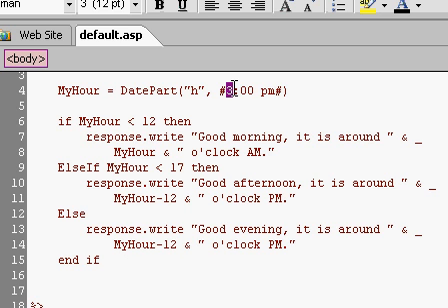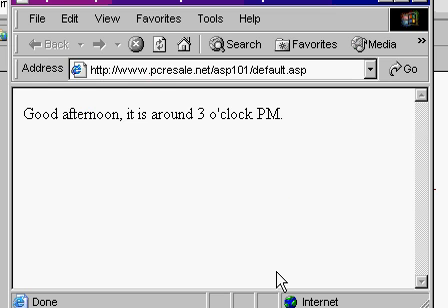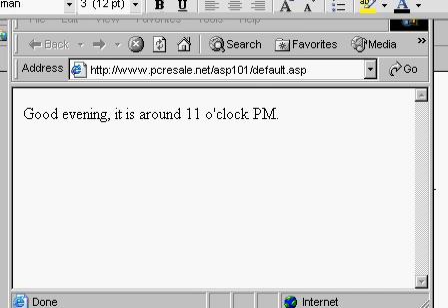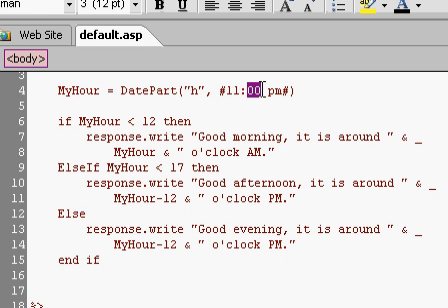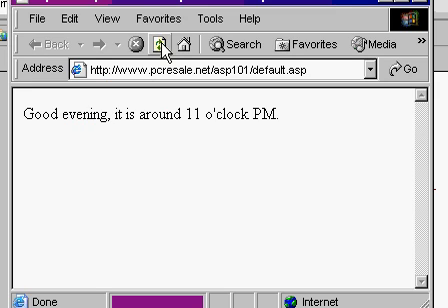And of course, in the evening, if it's 11 o'clock, save it. And preview, it's now around 11 o'clock p.m. And I put a round in there because it might not be exactly 11. It might be 11:15, right? You can change this to say it's after 11 o'clock p.m. Okay, but a round is good for this example.